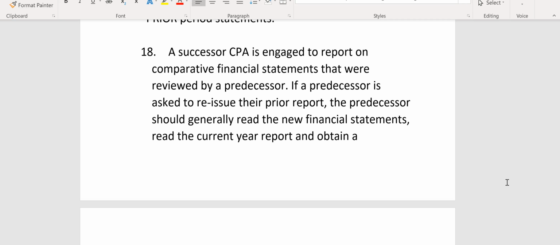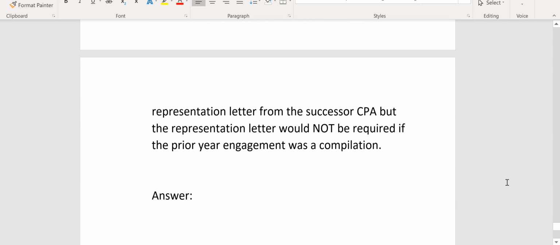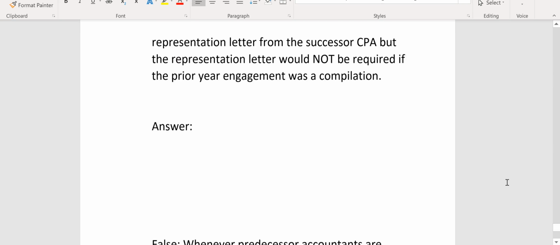18. A successor is engaged to report on comparative statements that were reviewed by a predecessor. If a predecessor is asked to reissue their prior period report, the predecessor should generally read the new statements, read the current year report, and we said obtain a rep letter from the successor. But the rep letter would not be required if the prior year engagement was a compilation. So instead of review, what if it was compilation last year, review this year? Would you then need a rep letter?